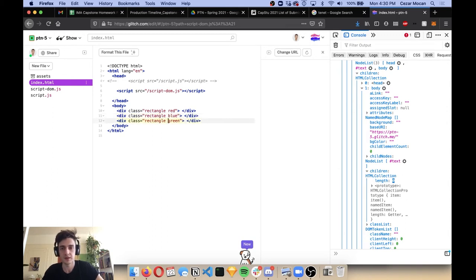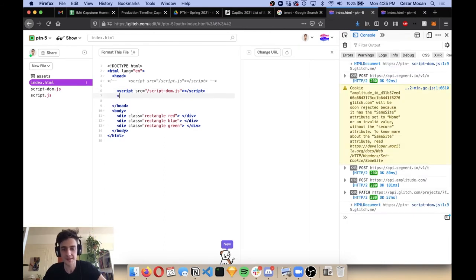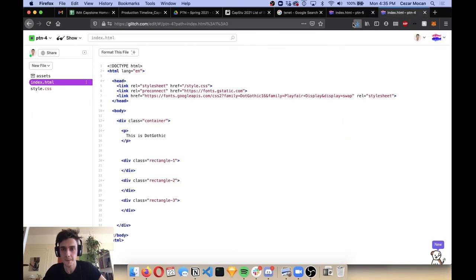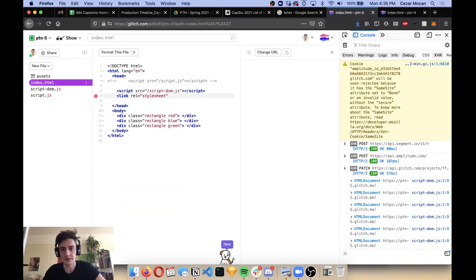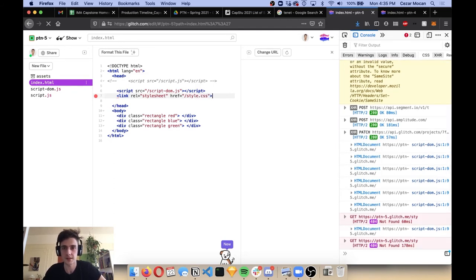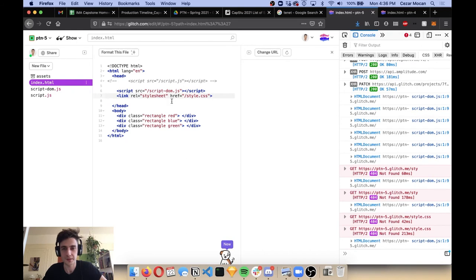Rectangle, rectangle, and now let's create a style file for these classes. So link rel equals stylesheet, and href equals style.css. I always forget whether link takes a src attribute like script or an href. So it turns out it's href.